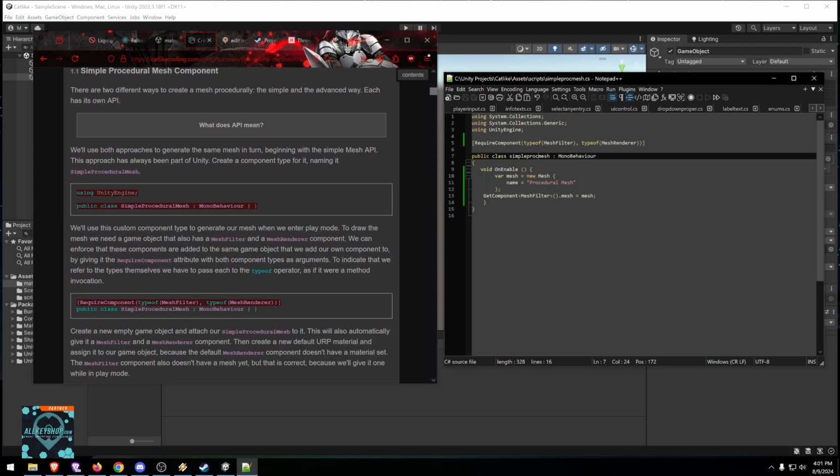Good, a simple procedural mesh. So this was for me. That's why I just renamed everything. But let's keep it close to what is going on here. Good, simple procedural mesh. And save it.